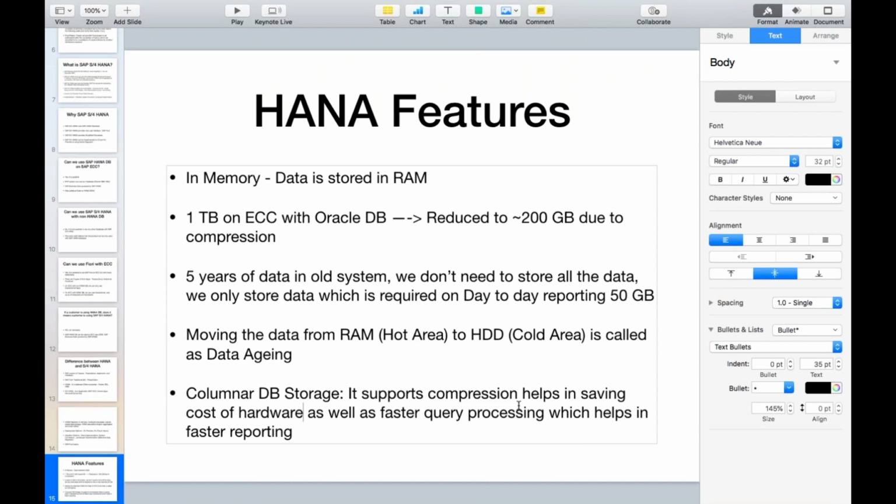SAP HANA is still column and row based? Both facilities are available in HANA. Yes, SAP HANA supports both. Whatever SAP standard tables are there, they are already converted to column-based. But whenever you are creating your Z tables, you still get the option whether you want to store the data in rows or in columns. But most SAP standard tables are already saving the data in the column-based form.